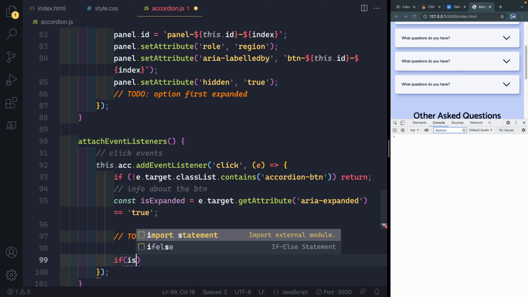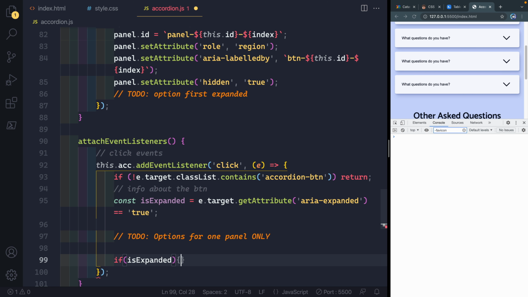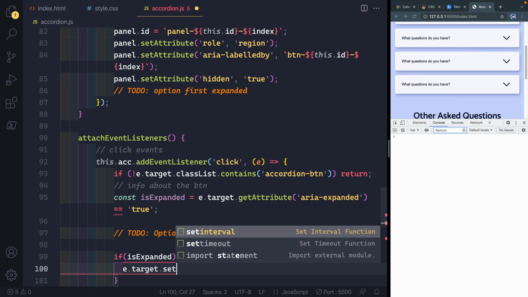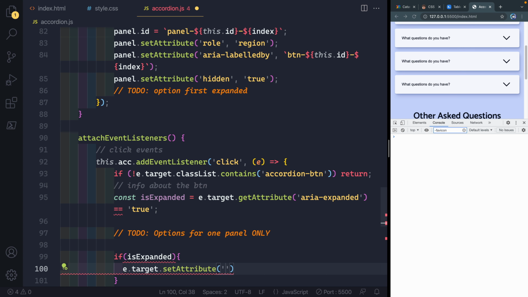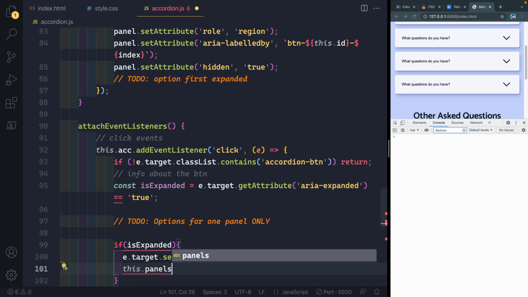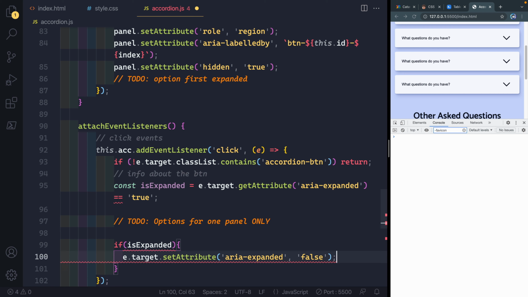Now what I want to know is, if it is expanded, then I want to do some things. So first of all, I want to say e.target, this is the button itself, .setAttribute. If it already is expanded, that means now I want to close it. So I'll say aria-expanded, and now I want that to be set to false. Then I'm going to say this.panels, and I need to find a way to reference the index of this panel itself. So let's actually pull out of this just for a second.